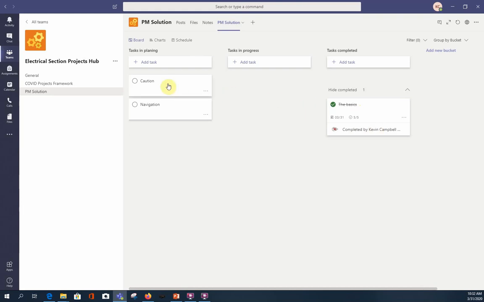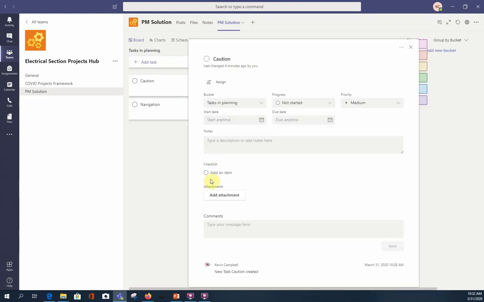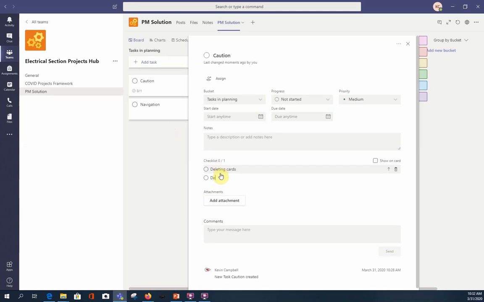Okay, so the next item we're going to be talking about in tasks and planning is, I just noticed that, maybe I'll spell that correctly. Right on. I want to open this cautionary track up and I want to look at a few issues. Okay, so the first thing that we want to talk about is deleting cards, and deleting channels is going to come up next.